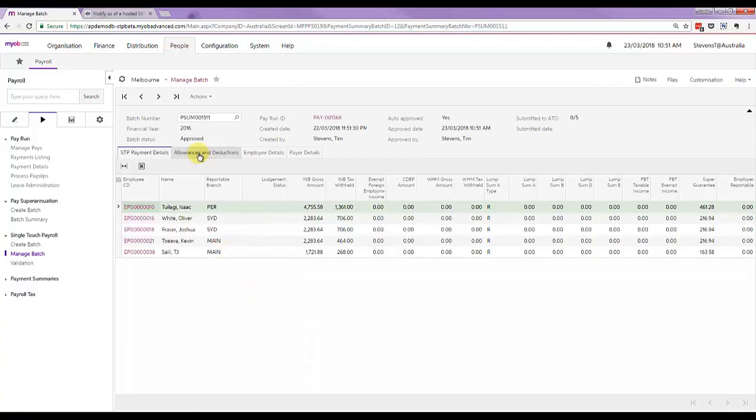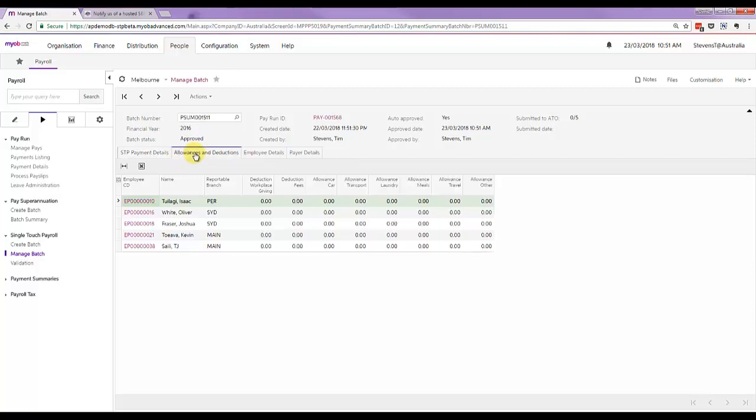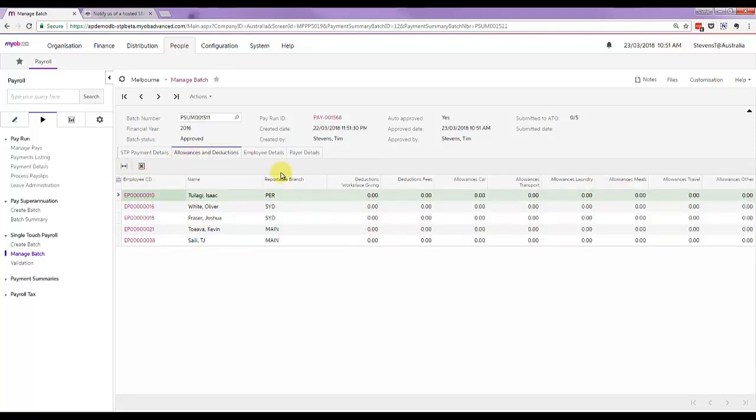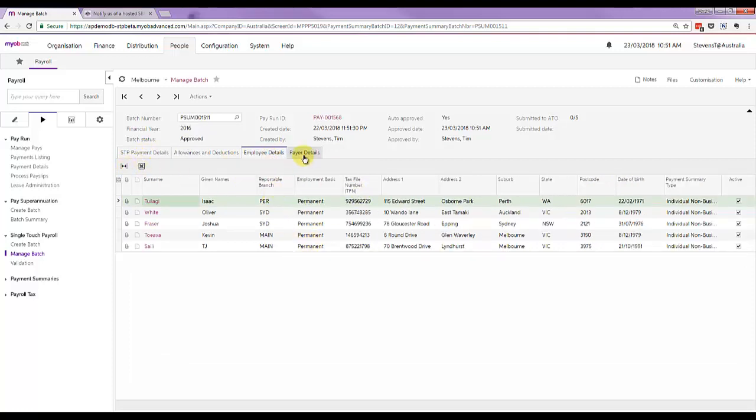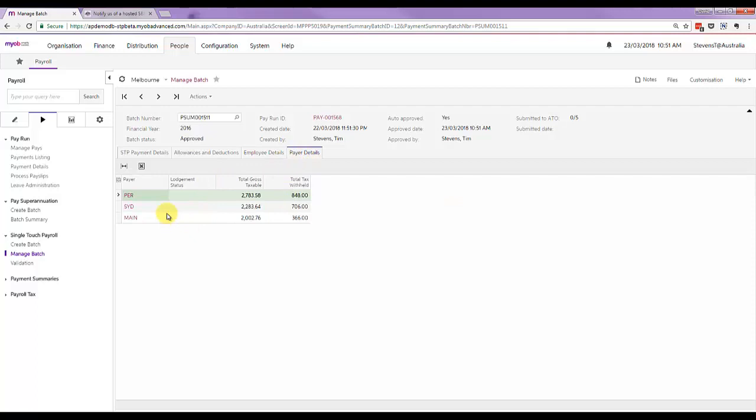The batch then reopens the details in the manage batch form, and within here we're going to see a lot more information of the STP files, such as STP payment details. We're breaking it down into allowance and deduction windows, as well as the employee details, but also making a real effort where there are multiple entities or multiple reporting branches within the same STP file. We will then break down the details by reportable branch as well, making it a lot easier for our clients to reconcile.